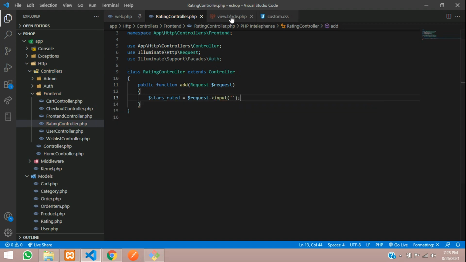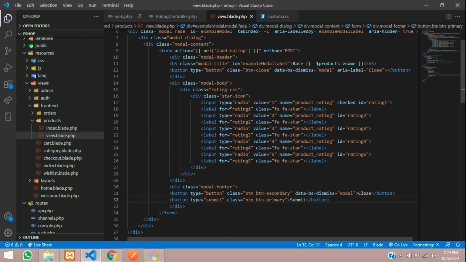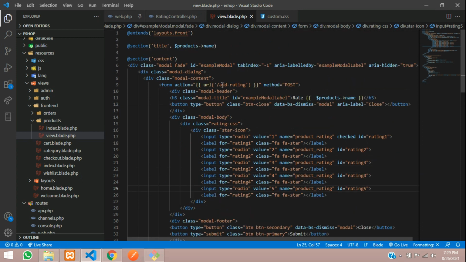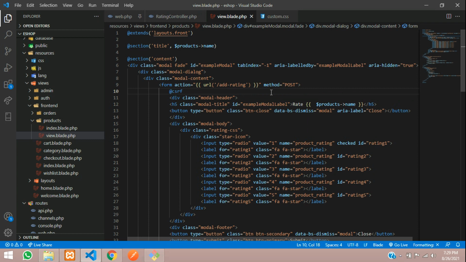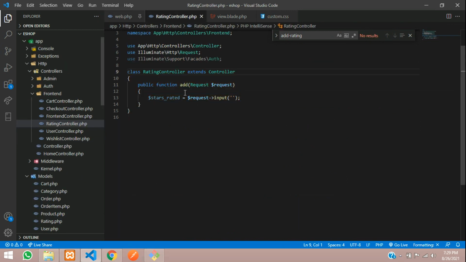Let us go to the view file, and here we have the product rating, right? When the user clicks submit, so this is going to be a button type equal to submit. Whichever value he has selected, if this radio button is selected, we are going to get the value 1 to 5. Then it will go to this add rating URL with method post, and here we require the CSRF token. So it's going to go to this add rating and to our add function.